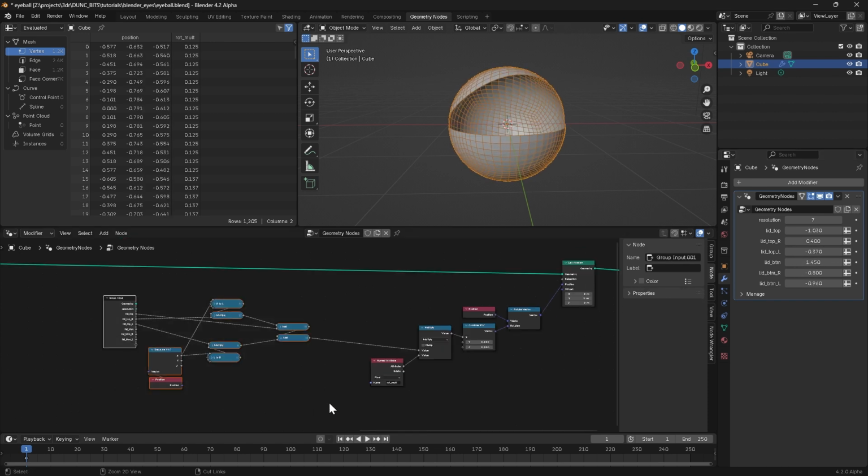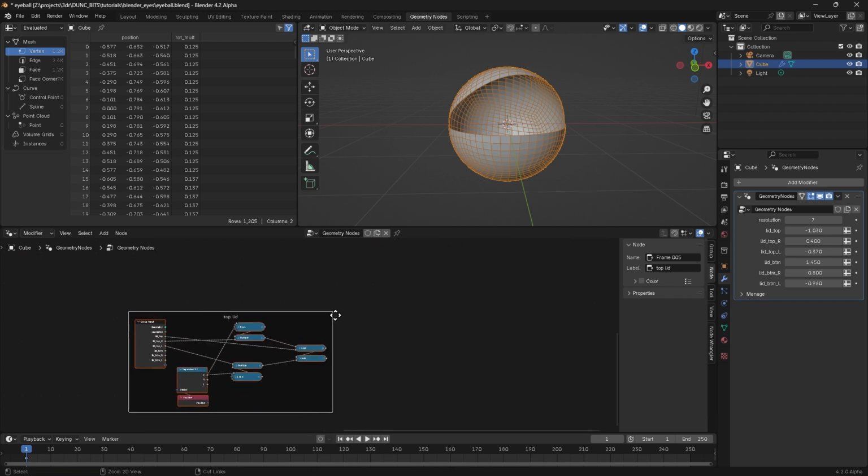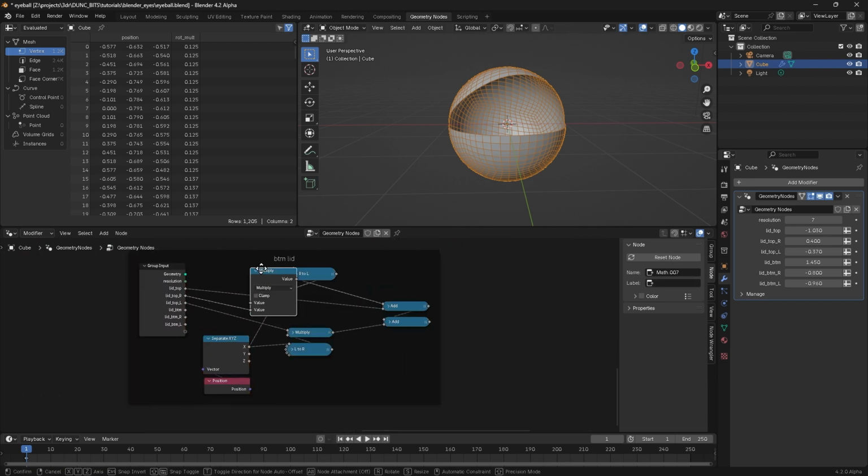So let's just frame this up, and if we duplicate all of that down for our bottom lid, we can just swap these inputs over now. So top lid R, we want bottom lid R, top lid L becomes bottom lid L, and bottom lid.